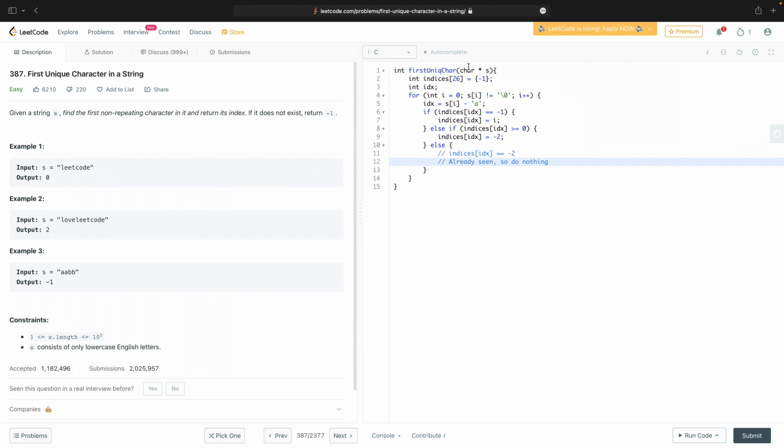So what happens here is indices gets position L is set to 0, position E is set to -2, position T is set to 0, 1, 2, 3, C is set to 4, O is set to 5, D is set to 6, and E is still set to -2.